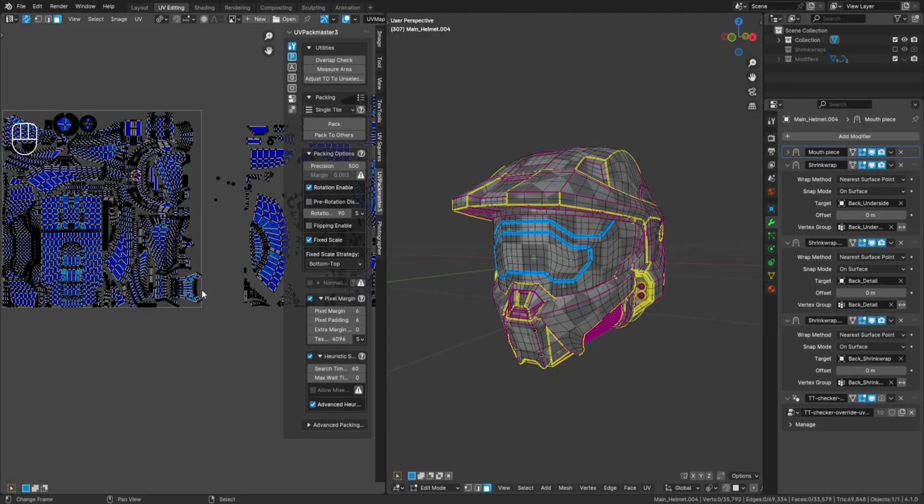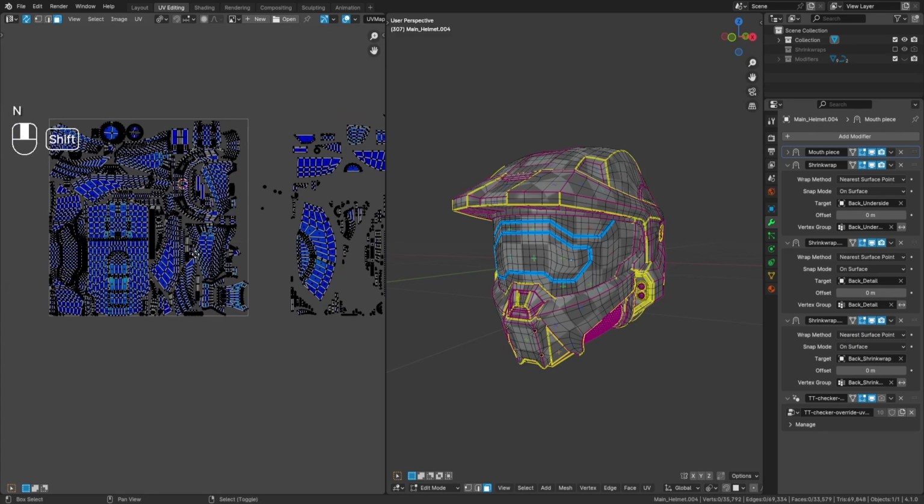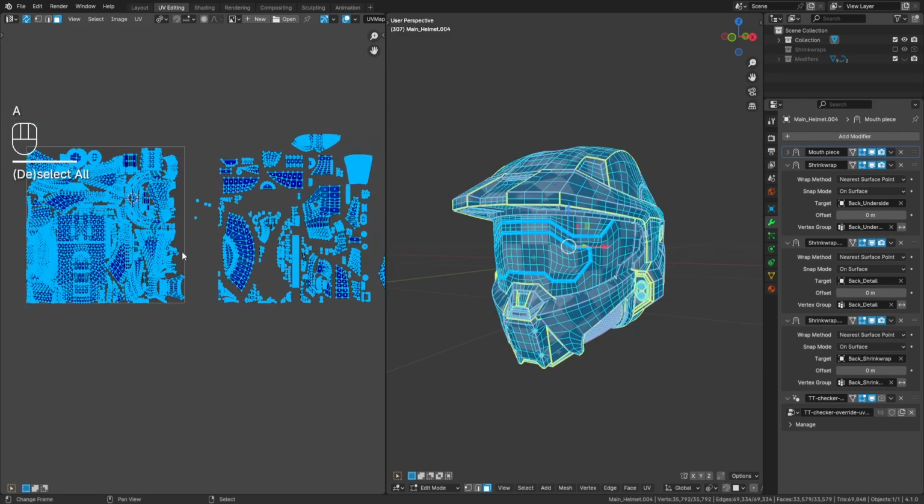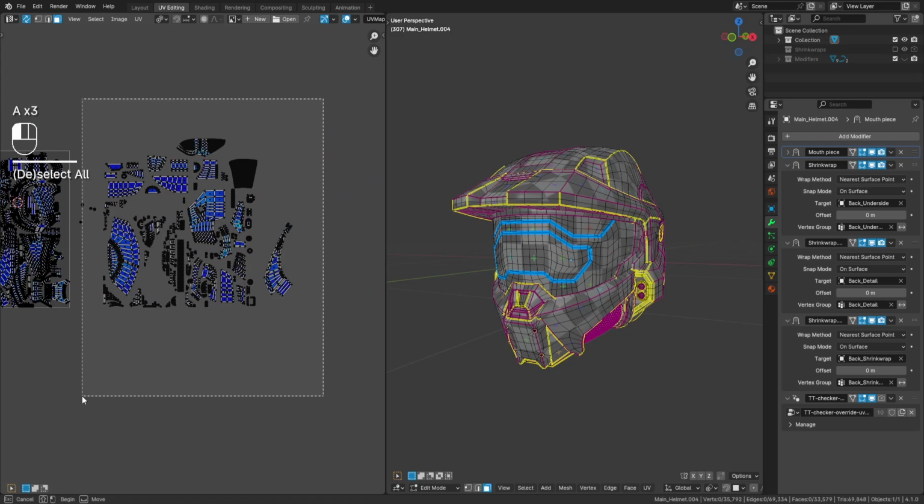Alright, so, also, just want to make note, I've got UV Packmaster here. I'm not using that for this tutorial, because I want this to be accessible to everybody without paid features.